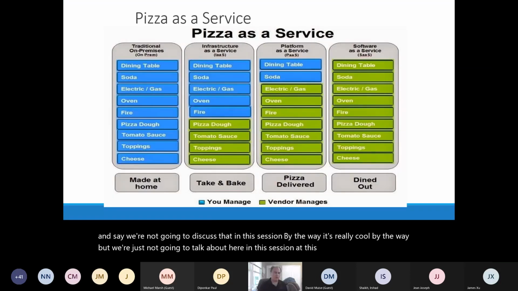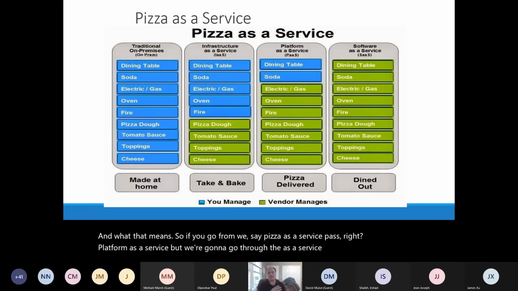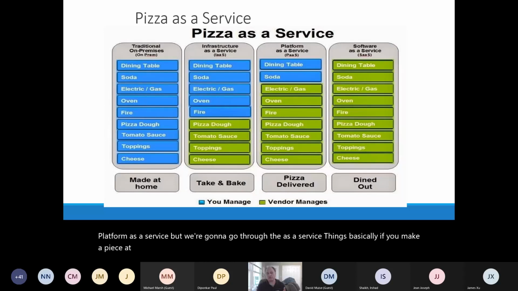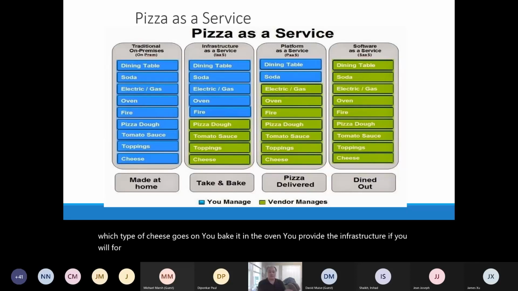So if you don't know what PaaS is, this is a great graphic to get your head around what that means. Let's say pizza as a service, right? Platform as a service, but we're going to go through the as-a-service things. Basically, if you make a pizza at home, then you're responsible for making the pizza dough, the sauce, the toppings, what type of cheese goes on it. You bake it in the oven. You provide the infrastructure, if you will, for your table and chairs so you can sit down and enjoy it, and of course your drink. So that's the make-it-at-home type of thing.